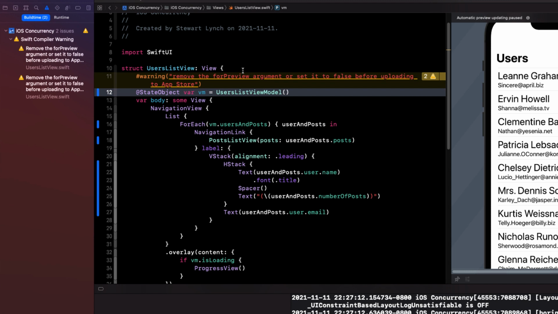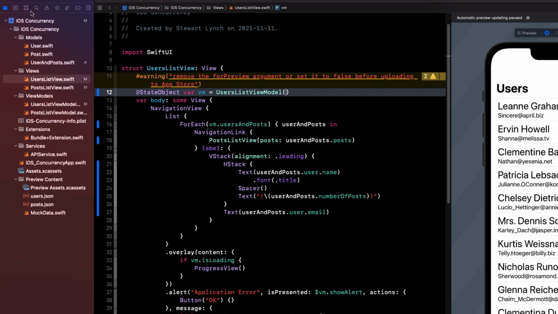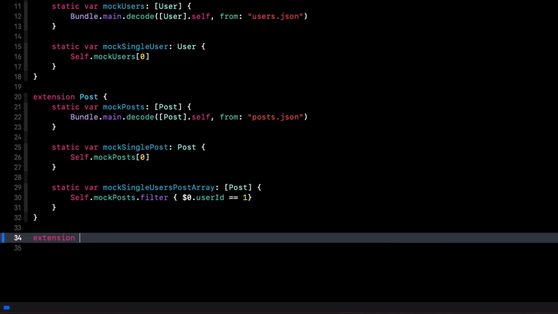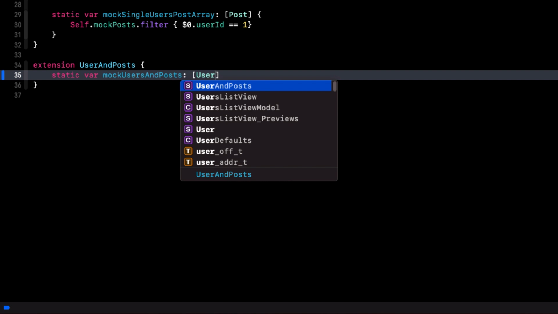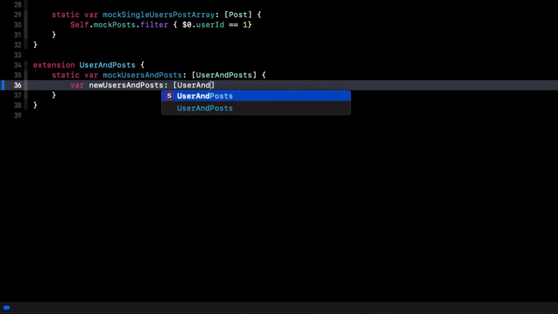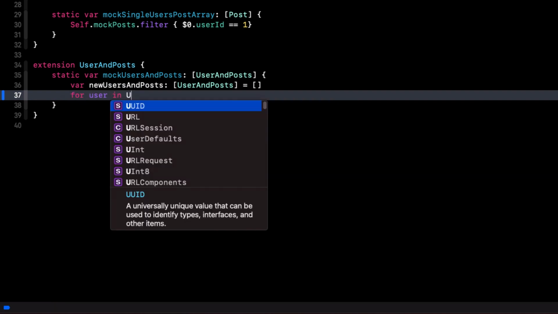So let's fix that mock data for our preview. We can create a new extension in our mock data file for user and posts, and then create a static computed property called users and posts that is an array of our new user and posts object. So we then repeat the same process that we did in our users view model. We'll create an empty array of new user and posts, and then we'll loop through our mock users from the user model.